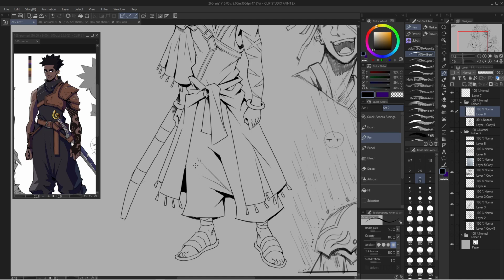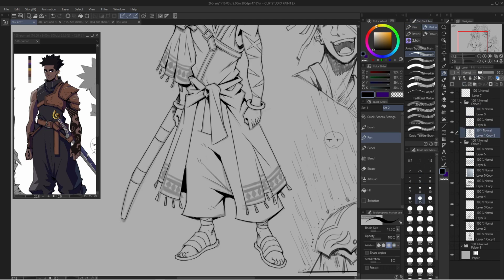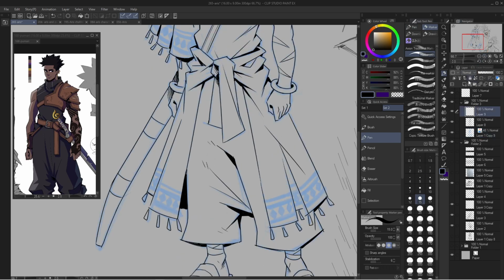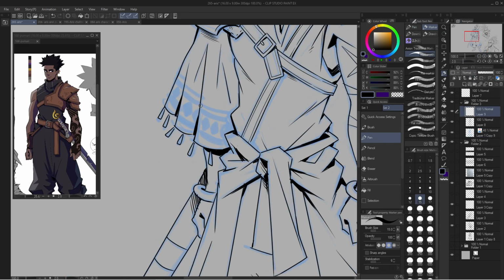I'm going to add that design now. And I do it on a separate layer so that I can make it a different color later if I want to. Just make sure it follows the form, the shape.